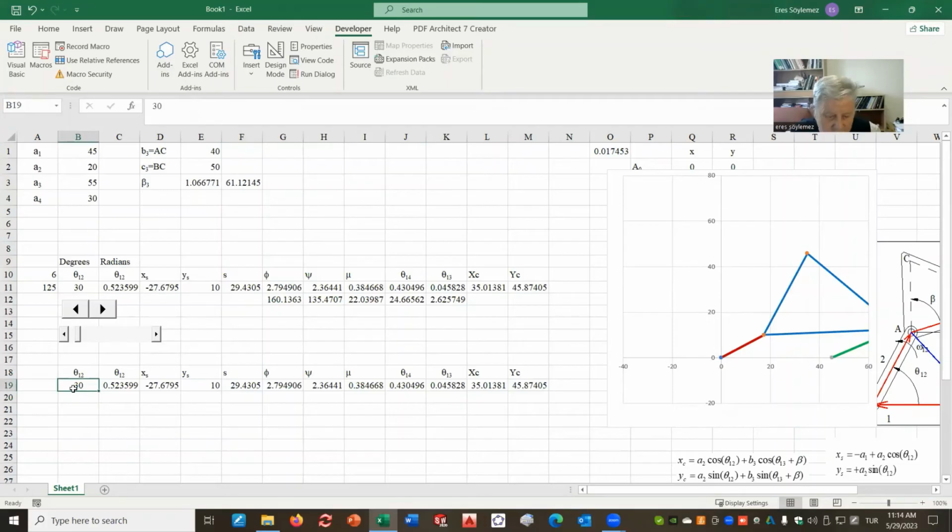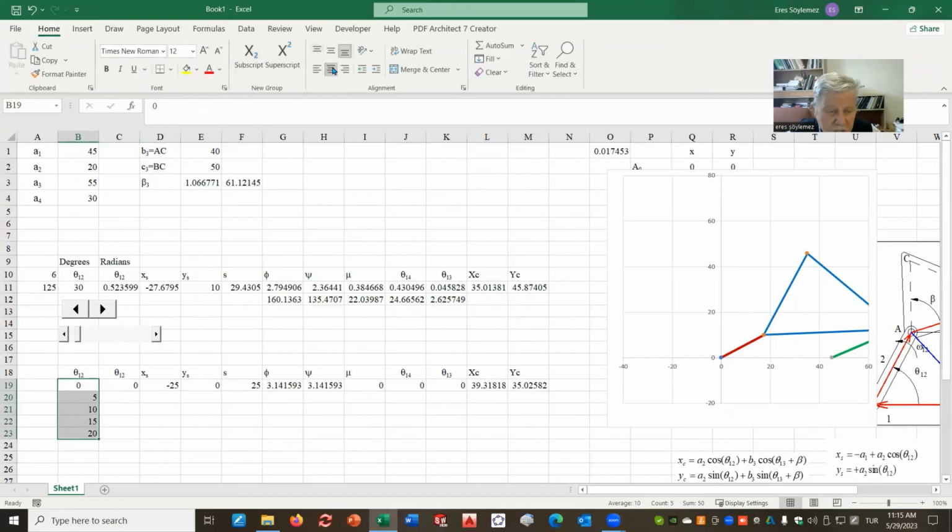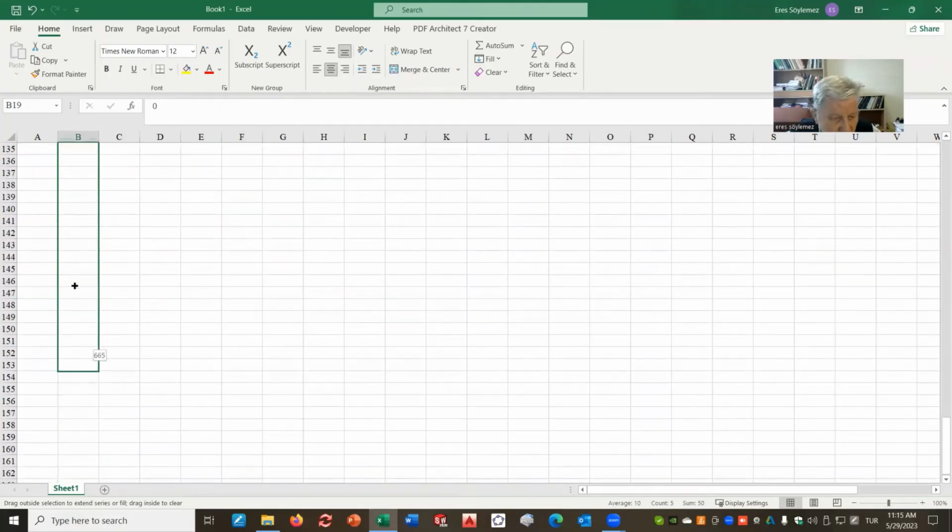So in this case, what I can do is now change theta 1 to 0, 5, 10, 15, 20. I think that's enough. First of all, make all these centered. Pull this down. Oh, too much. 360.